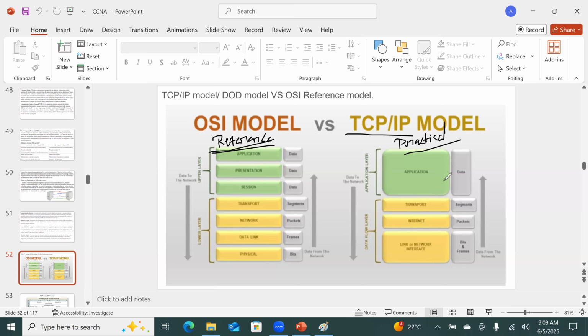Only 4 layers. So when the data has to traverse the 7 layers in the OSI reference model, it will take a longer time. That's the reason we call the TCP/IP model the practical model, where the data has to go through only 4 layers. What are those layers? Application layer, transport layer, internet layer, and the link or network interface layer.